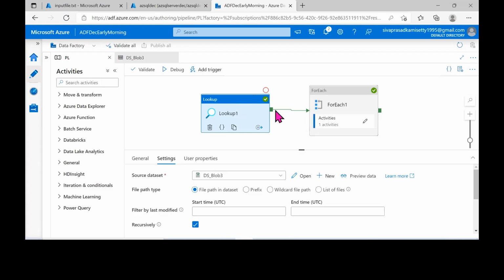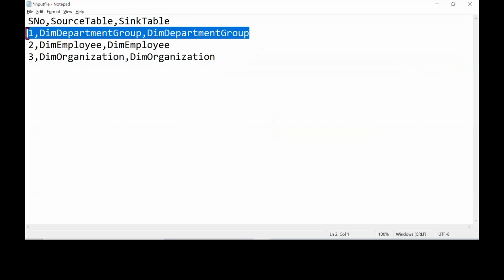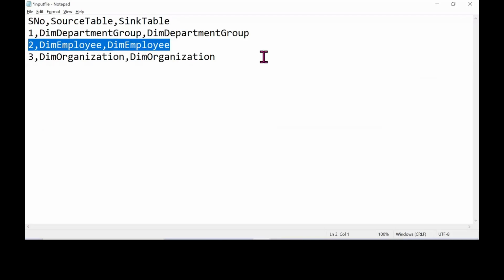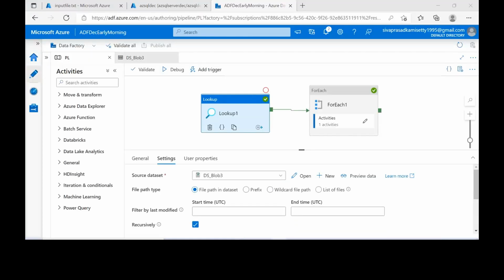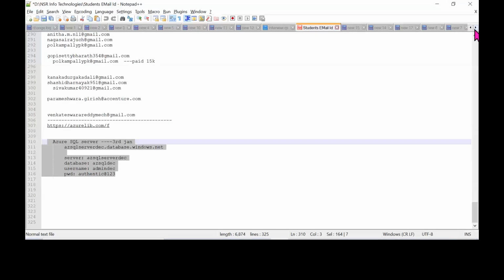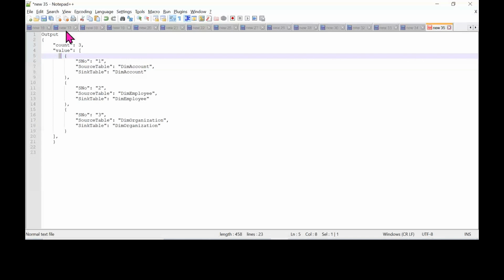After that, you will give it to your lookup activity. Lookup activity will actually look up the data, so one by one it will get you the details. So what is the output of your lookup activity? The output will be something like this. This will be the output.